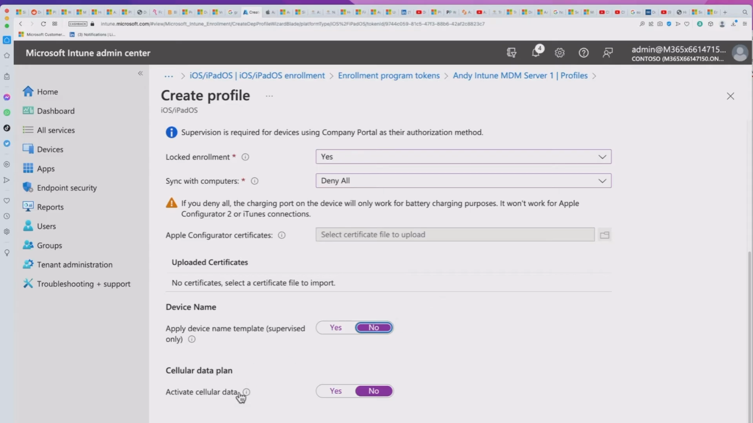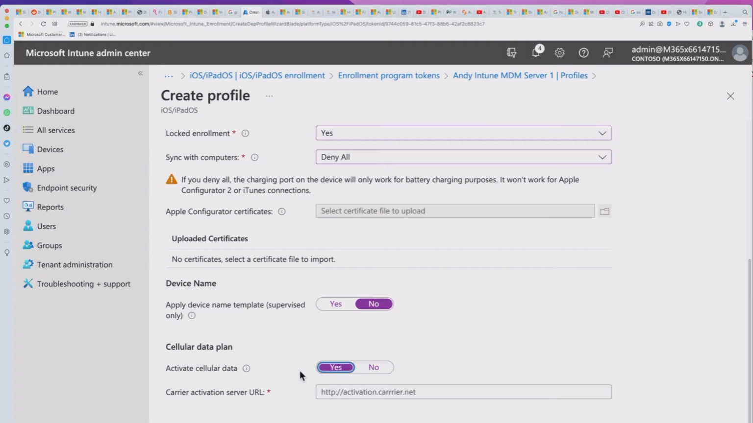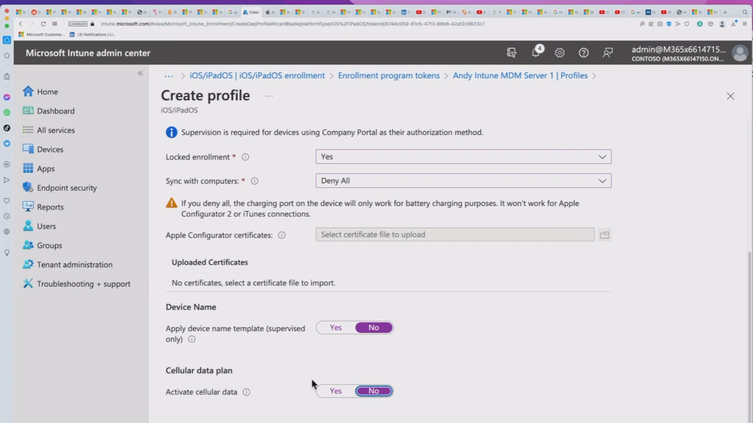The last setting we have is activate cellular data. Now this is fairly new. What this allows you to do is select the eSIM enrollment URL and put that in there, and during the enrollment it will activate that. It will send a command down to the device and the device will go off and try and get that eSIM automatically. I won't do that now, but take note, I am going to do another video around this, so I'll do it another time.